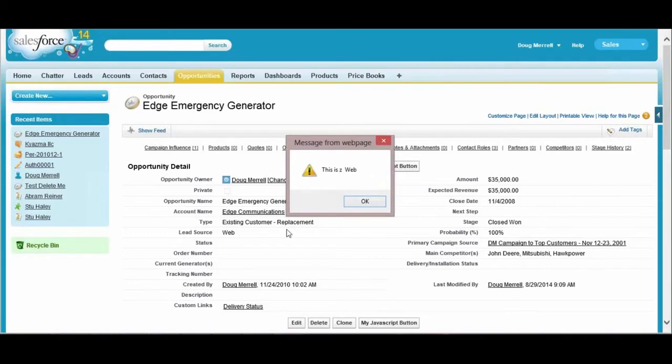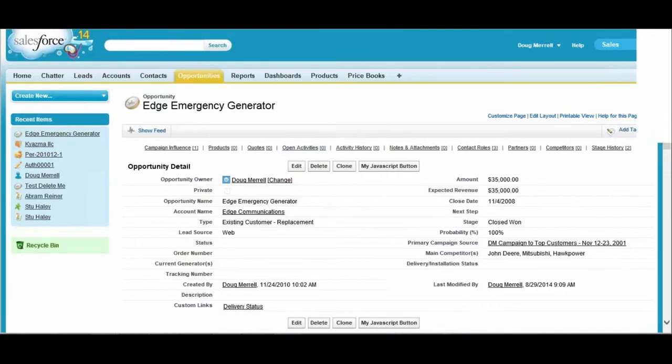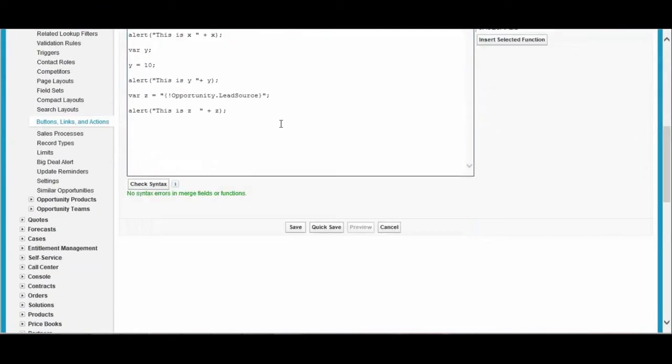So when something's executed, it populates Z, and now from Z I can say, okay, well if it's web, let's do something. So let's try that right now. Let's go back to our JavaScript button over here. Now that we know Z is web and populated, let's create another variable just for kicks here. We're going to call this A. So let's go variable A, and then we're going to put a condition in here.